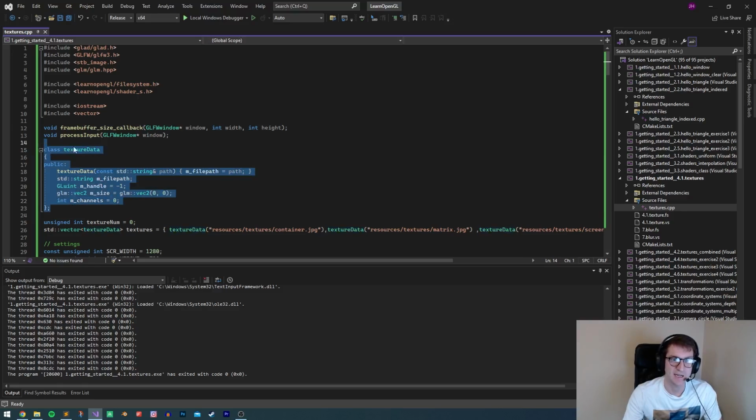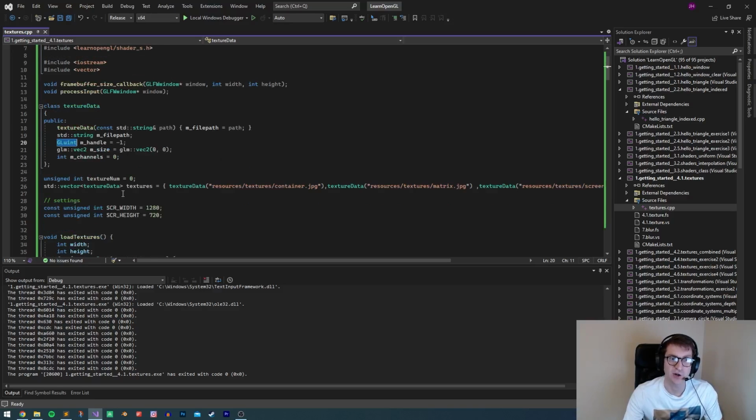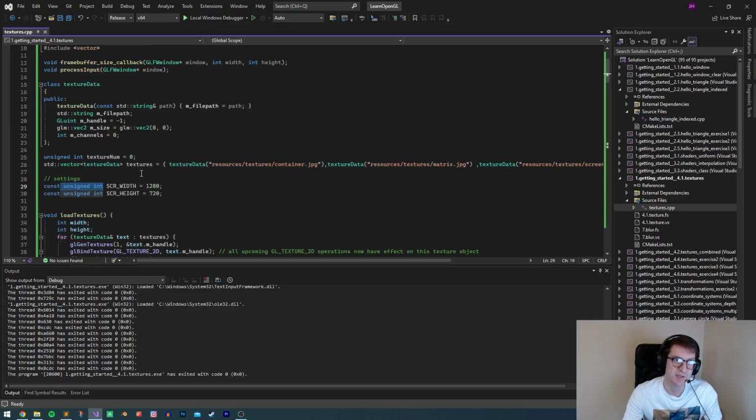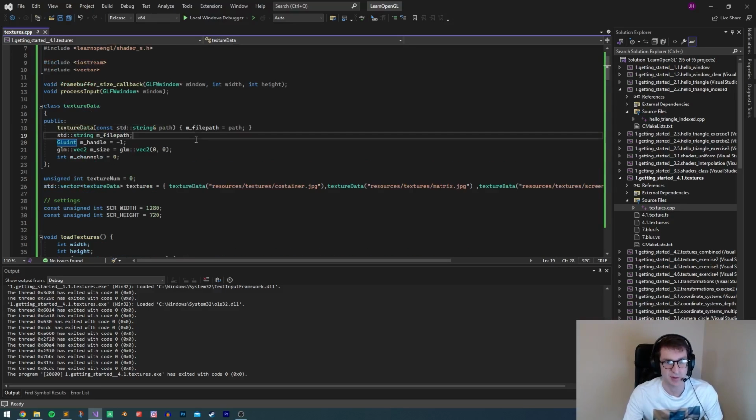I've created a class called texture data. This is just to hold on to a texture. It has a string, which is the file path, so where that texture is located. It has an unsigned int. I like to use this GL unsigned int. I know with Learn OpenGL, they will often use just an unsigned C++ int. I just use this because I believe that's what you're supposed to use. I also have GLM's vector2 for the size, so the X and Y resolution of the image, and an int with the number of channels. So is it RGB, 3 channels, or RGBA, 4 channels?